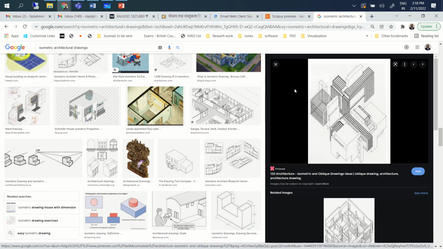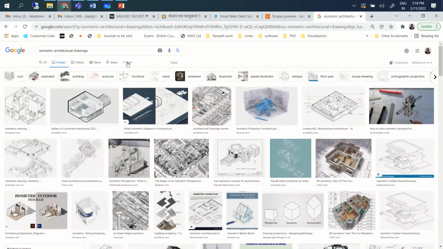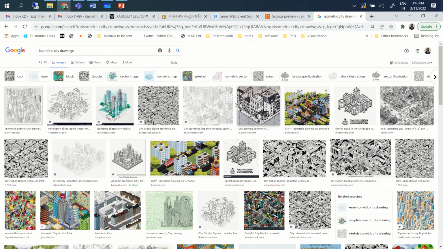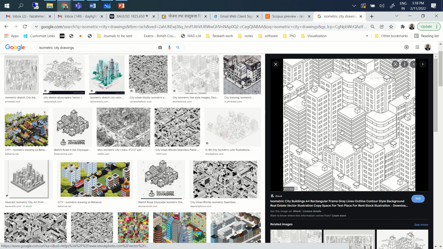This is actually a medium, like I told you in the beginning. I'll show you a little more: isometric architecture, city drawings. You can do this also if you are fine. I have given this exercise to planning students, since I'm taking the same class for planning students also. I told them, why don't you draw an isometric drawing of your neighborhood. So you can do this.